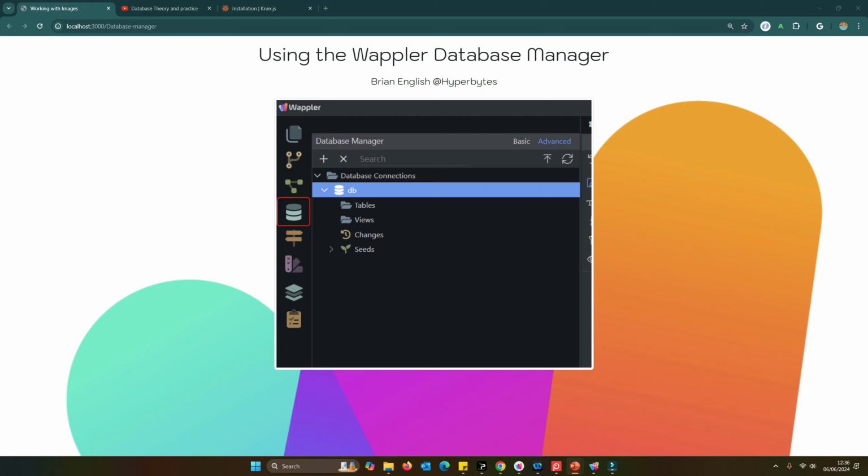In English, forum name Hyperbyte, and in this module we'll be looking at using the Wappler Database Manager. There's been a little bit of a resurgence in interest in this recently, and there's also been a lot of confusion with some new users as to exactly how that works.